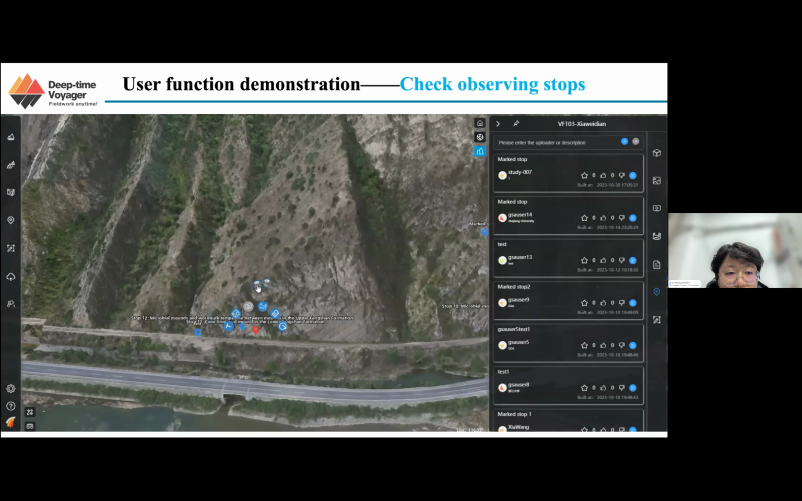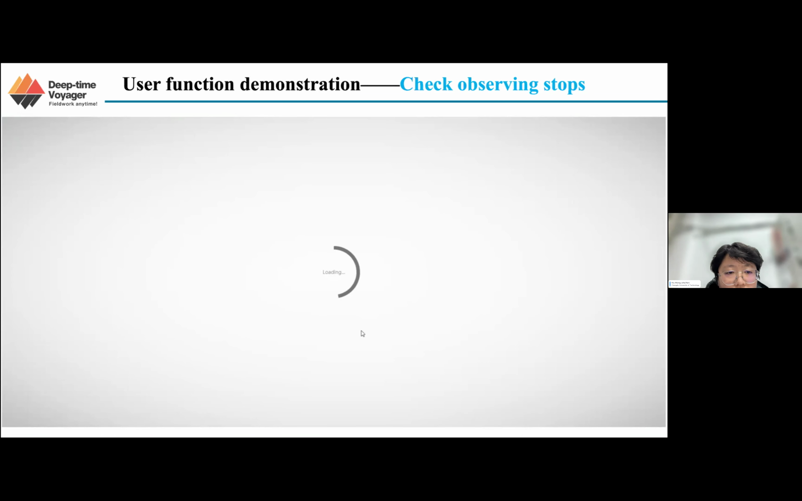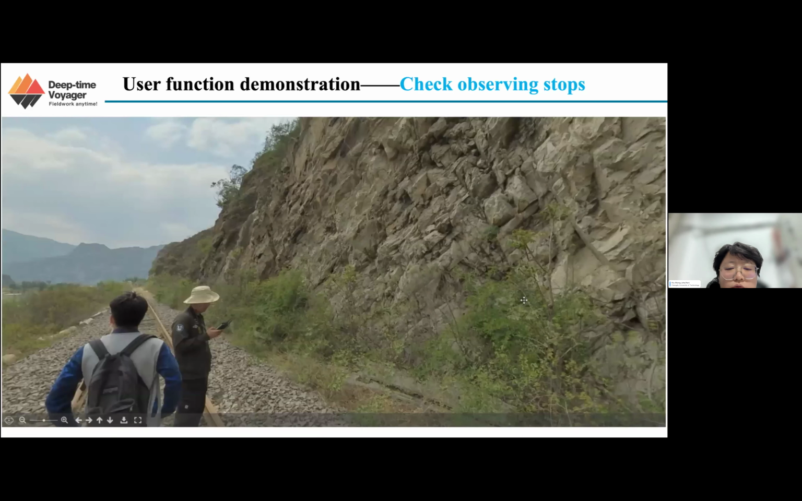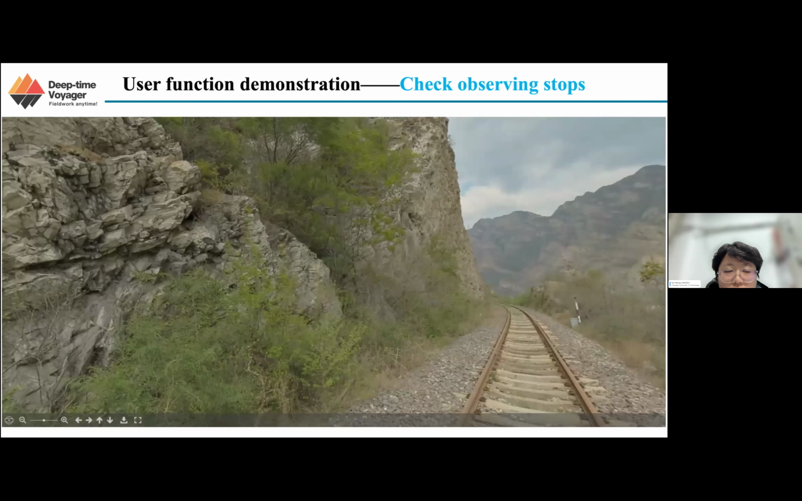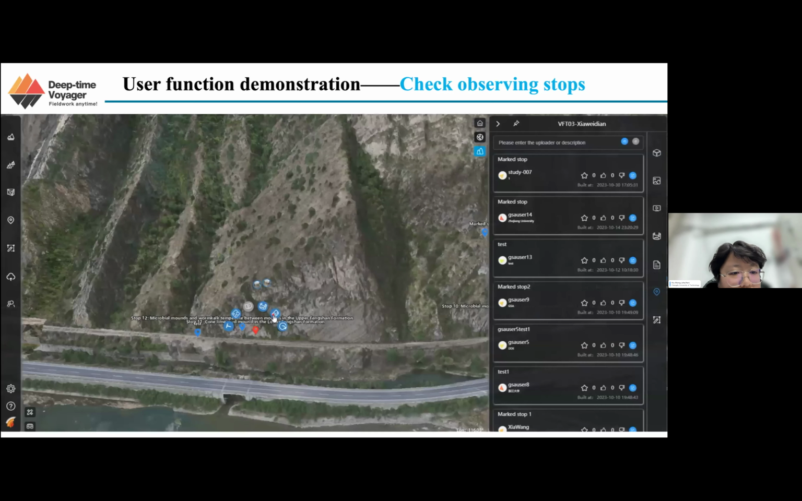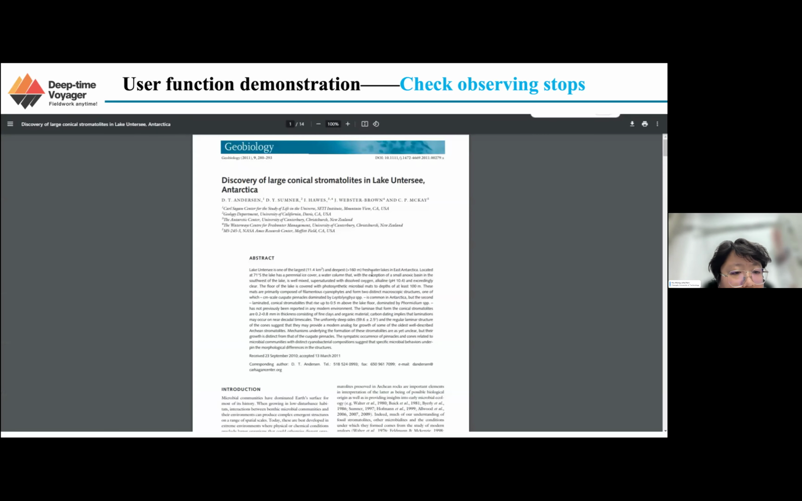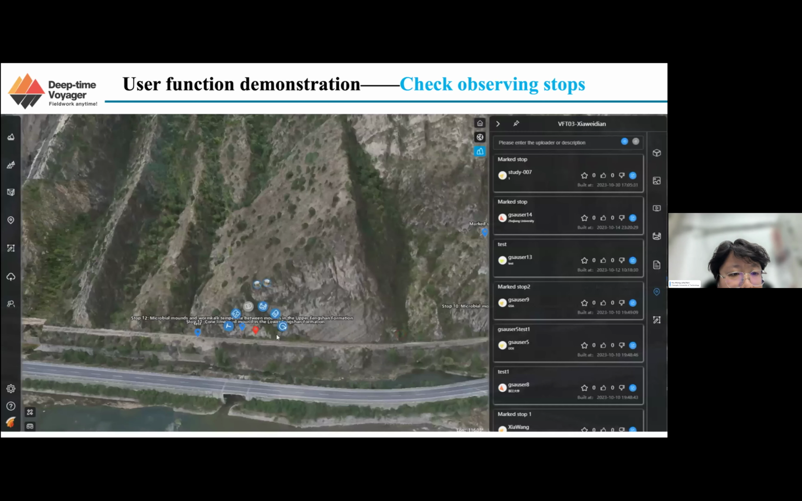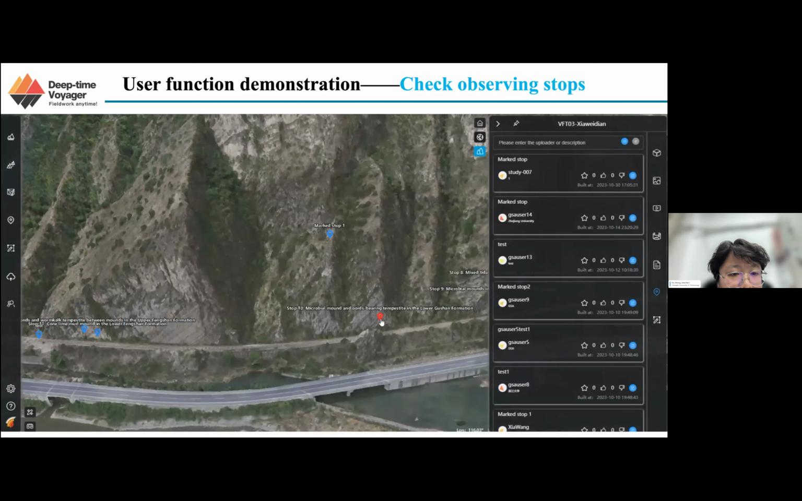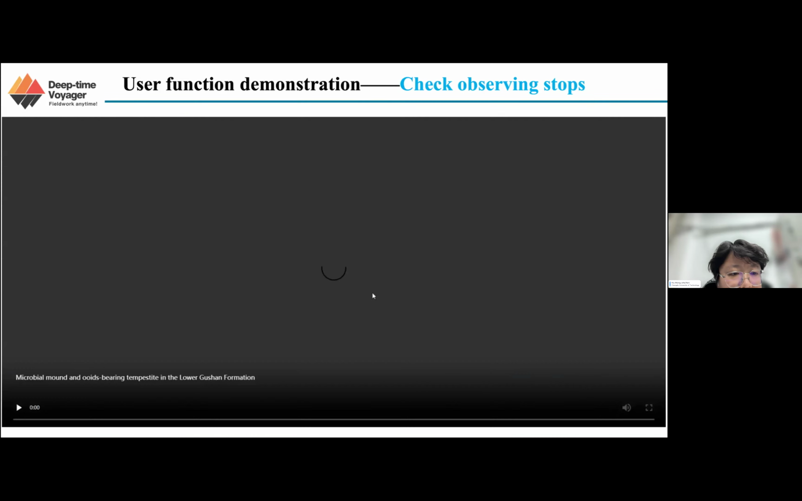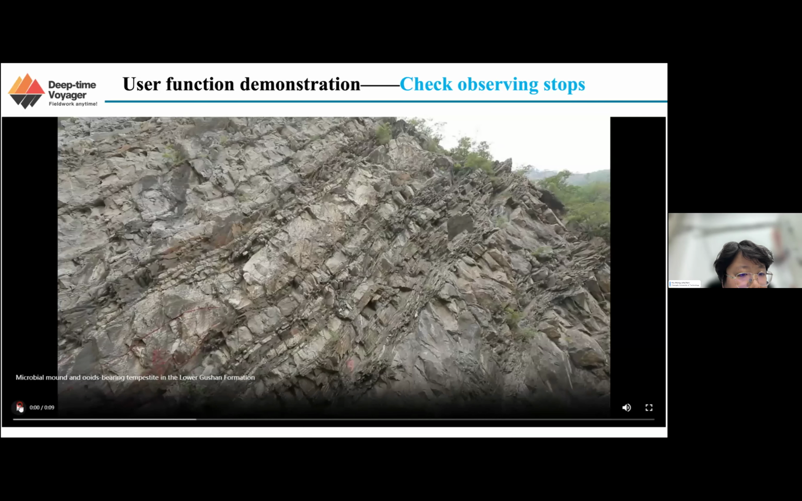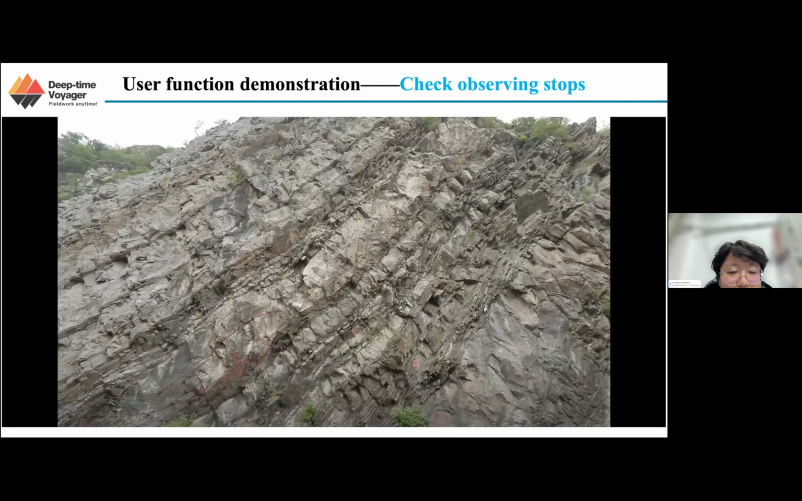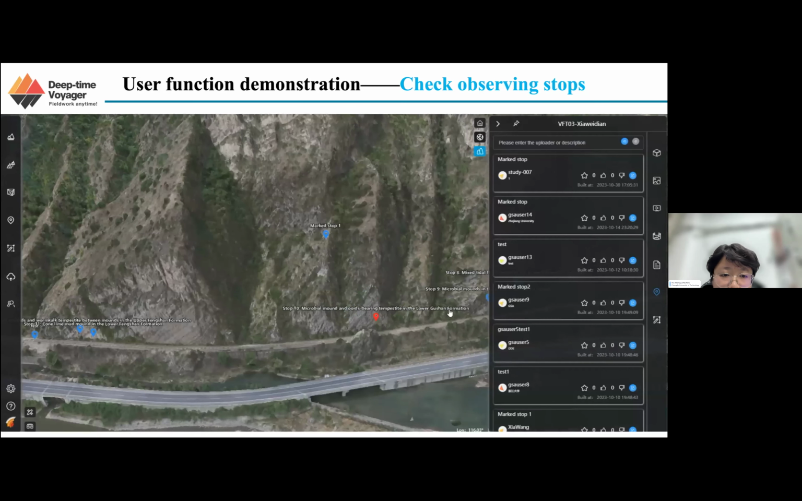This is a panoramic photo, and you click it, and loading for a while, you see another view of the section, which is made by the panoramic camera. And also here, someone has uploaded the literature, and you can use it. Yeah, this is another one, and click it. There is some information on it. Yes, that is what you can see from observing stops.